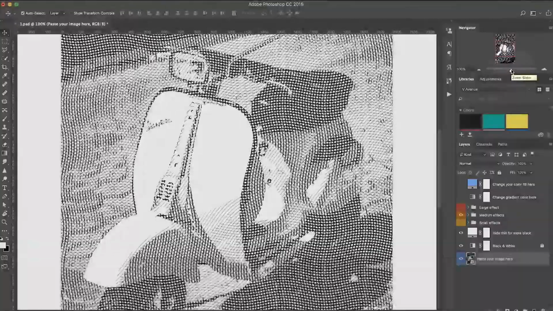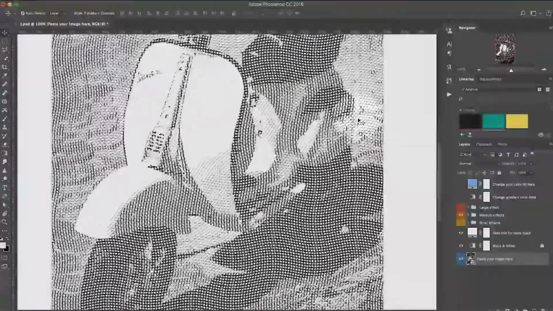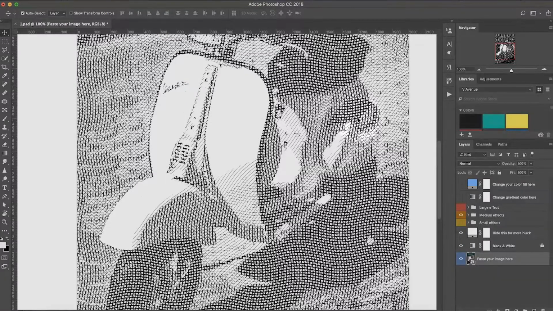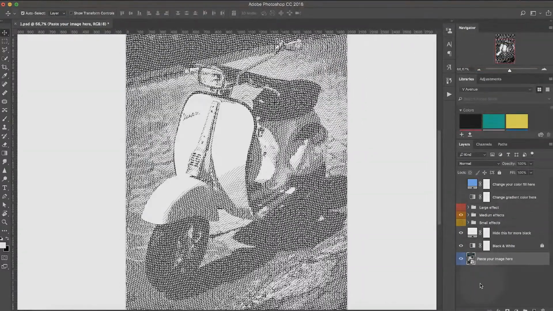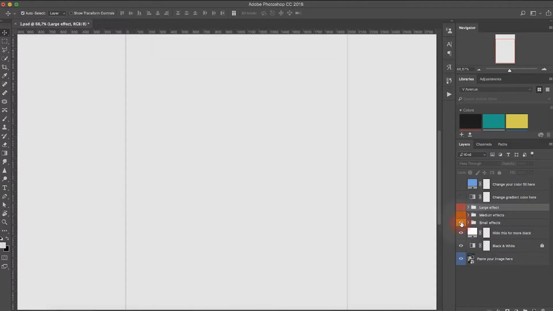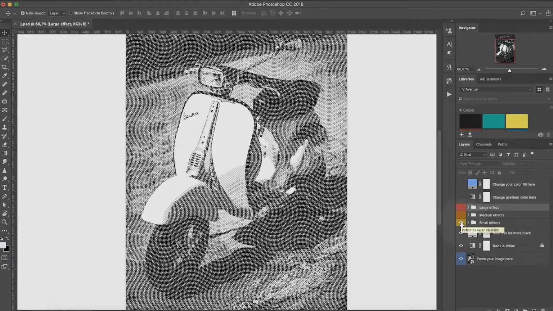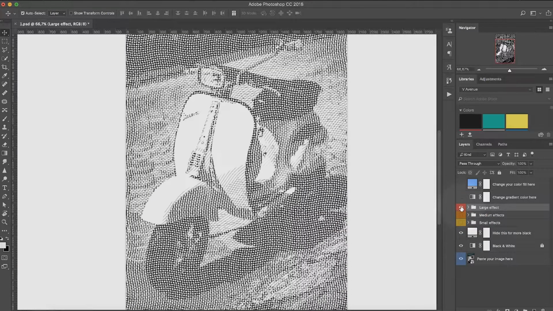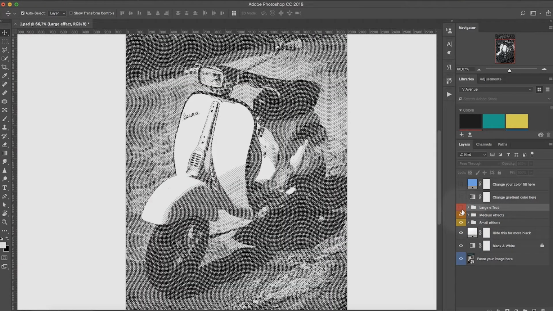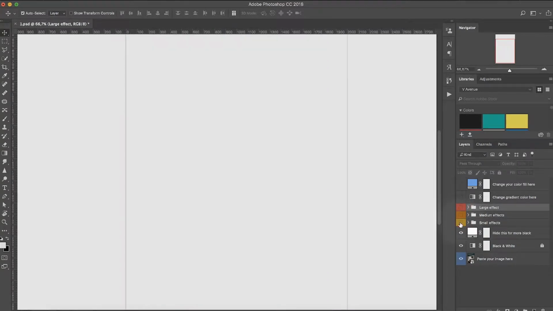Here is the image. Zoom in to see the details. Already looks nice, right? What we do next is choose the size of our effect. Here on the layers panel you may see small, medium and large effects. By switching them on and off you can choose the effects you like best. For instance, I've checked all 3 of them already and I'll go with the small, I think.